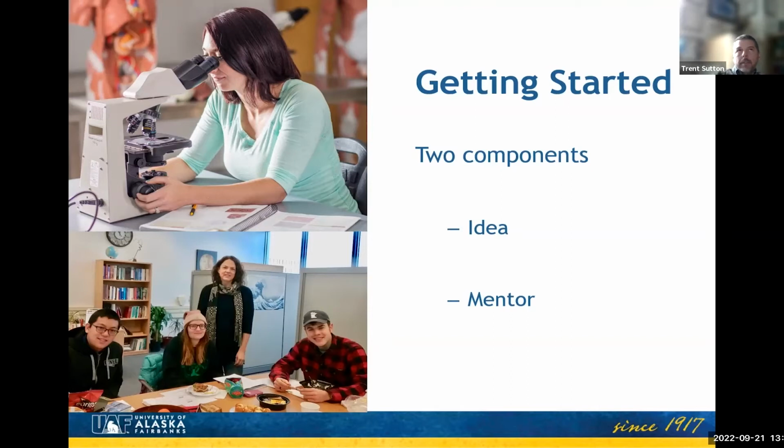An idea is something that you're interested in. It can be anything. I would say the majority of students who are involved in a project that we would support do something related to their major. That makes the most sense. It's something you're highly interested in, and you've got some expertise in that area, but don't feel obligated to do that.